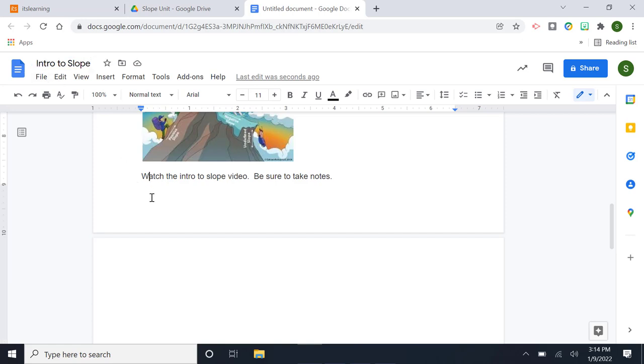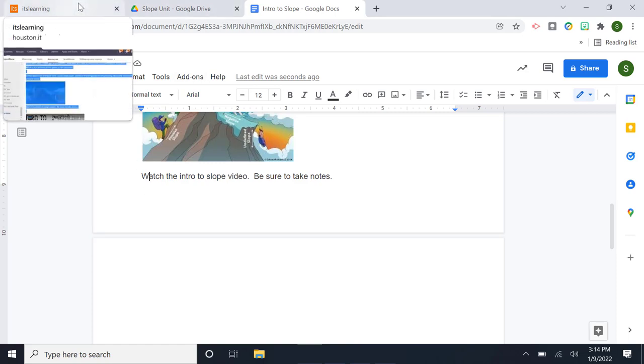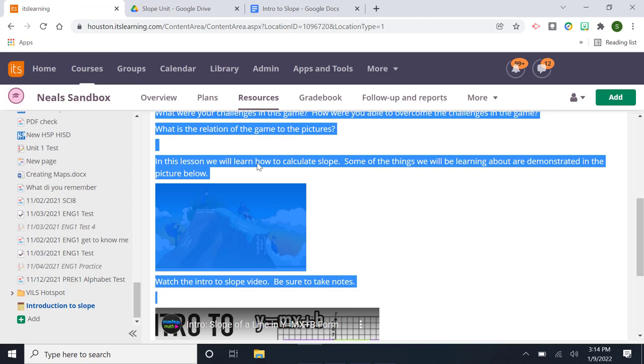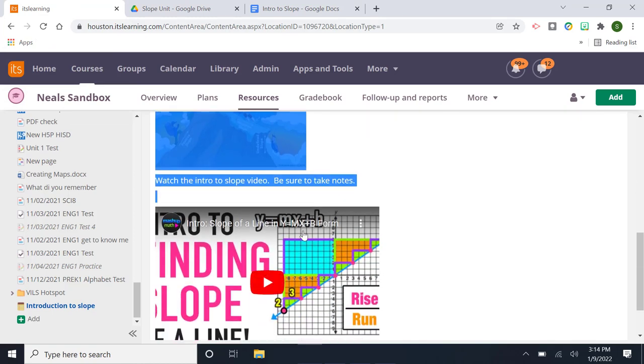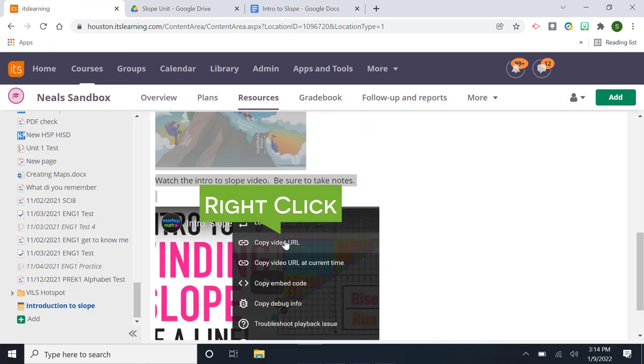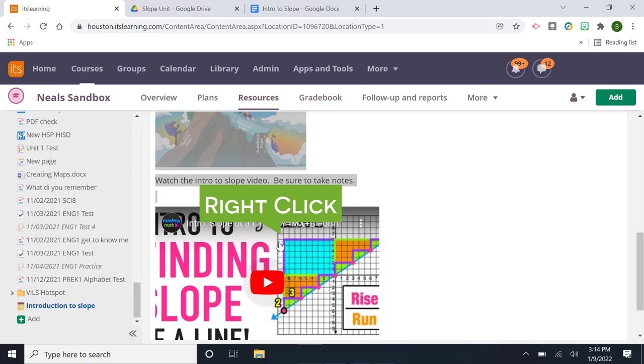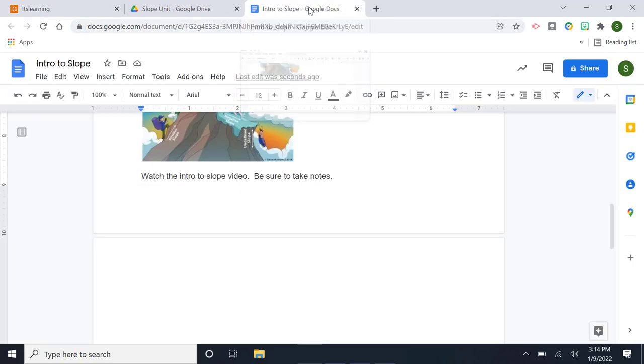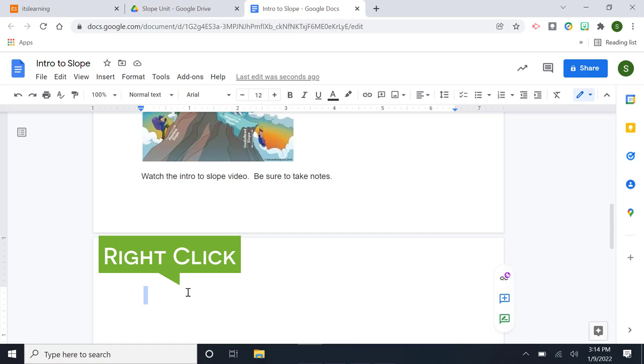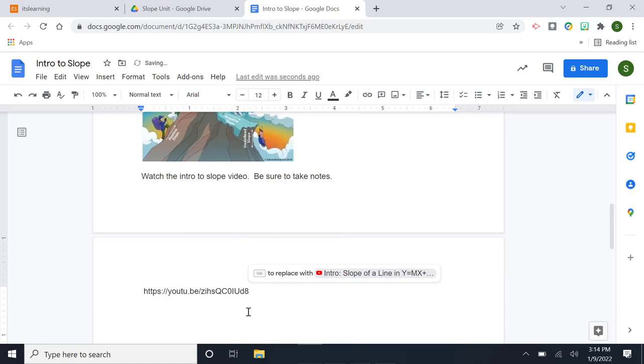Next, you will go back to the Hub, so you are able to copy your video link. To do that, you will right click and select Copy Video URL. Return to your document, right click and paste. And now you have the URL for your video.